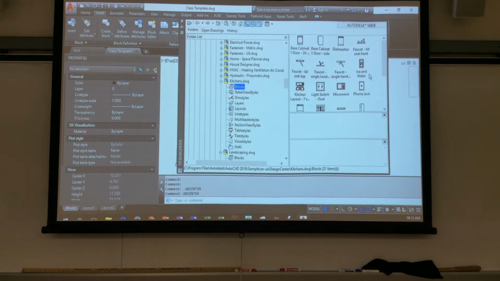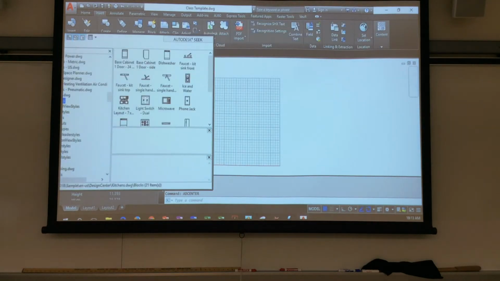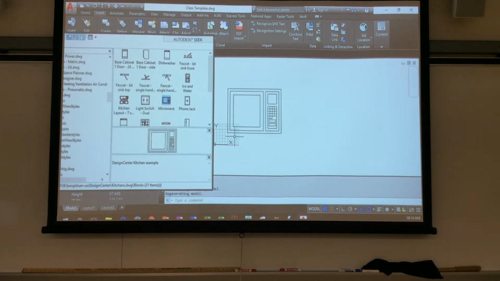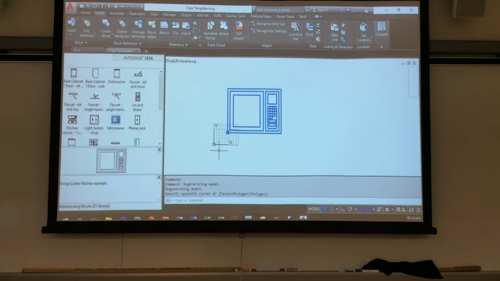But let's say I want to use a microwave, okay? So I'm going to pull this over a little bit. So I grab this and I drop it into my plans, okay? There's my microwave. It's a bit big. And here's the other thing. If you look at this, I'm going to move this completely off the screen.